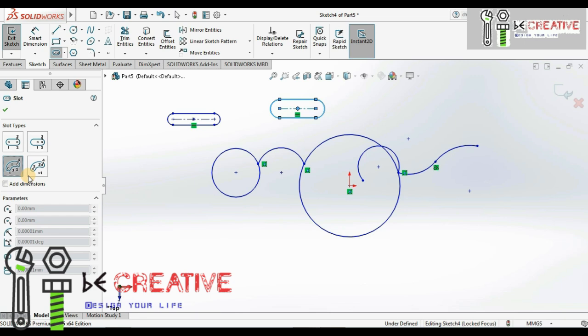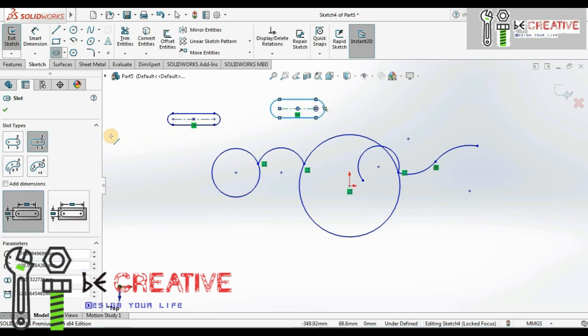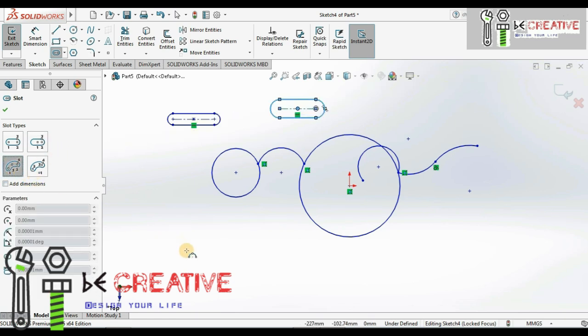and the third option is for creating a slot in a semicircle way. In this option we have to create a slot by defining three points, which you can observe on the screen, where I am actually creating the slot by defining three points.